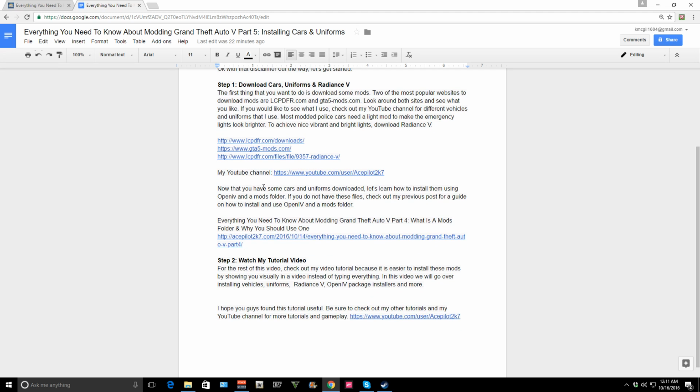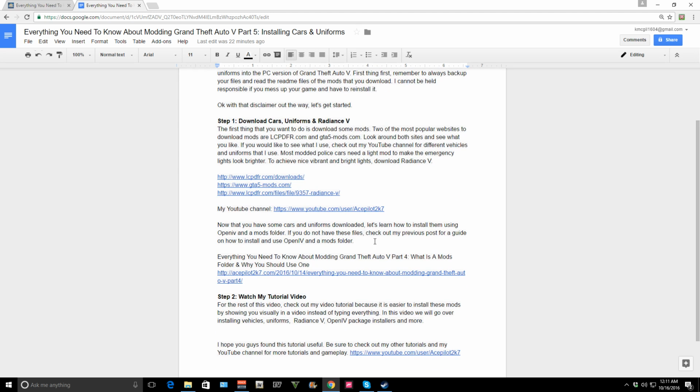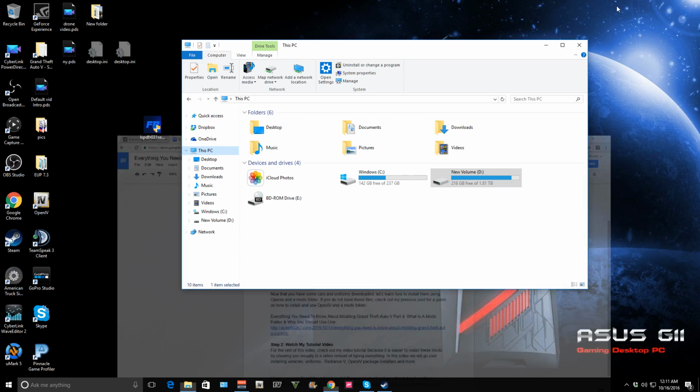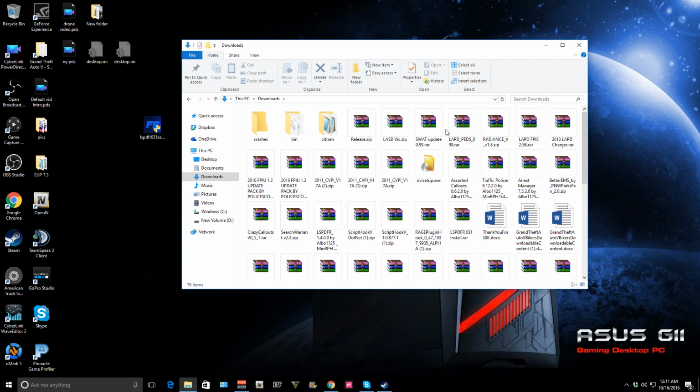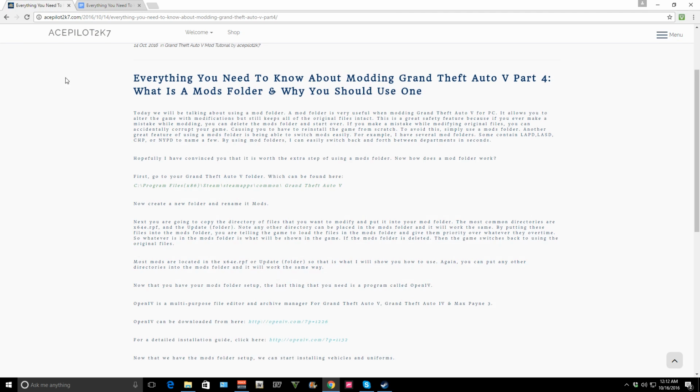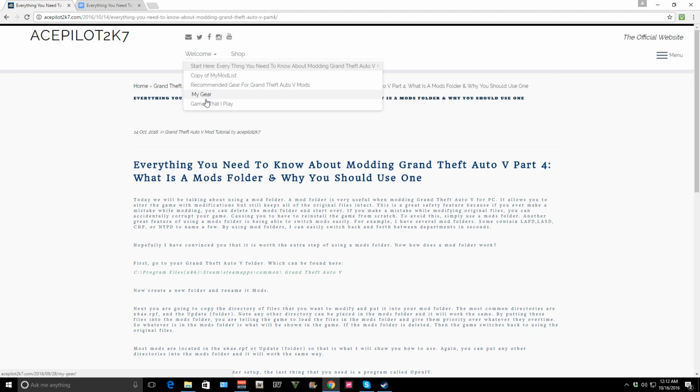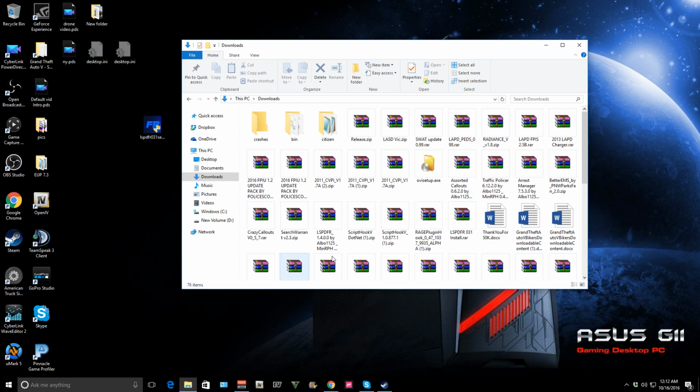Alright, now that we have the cars and everything downloaded, let's go ahead and learn how to use them. I already downloaded all the cars. You can look for stuff you like. If you would like to see some stuff that I like, you can click the link below that will take you to a copy of my mod list. You can check that out there.